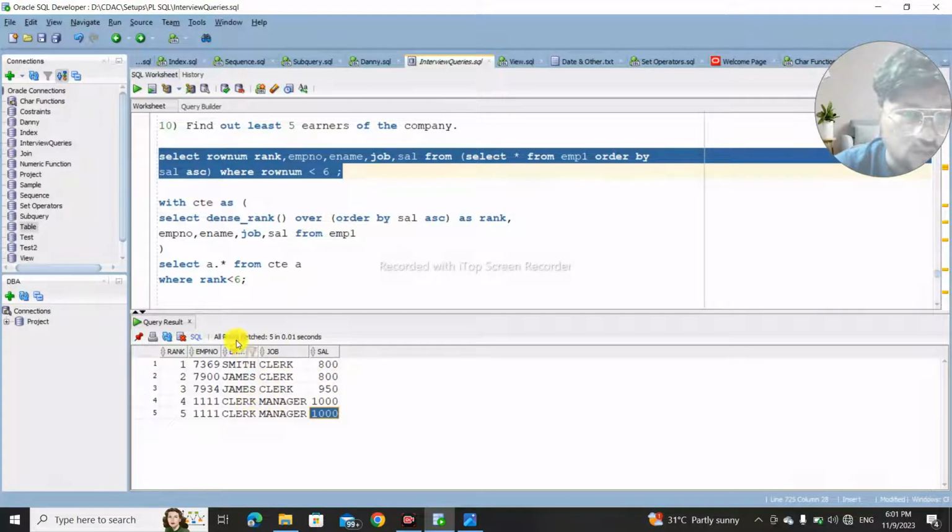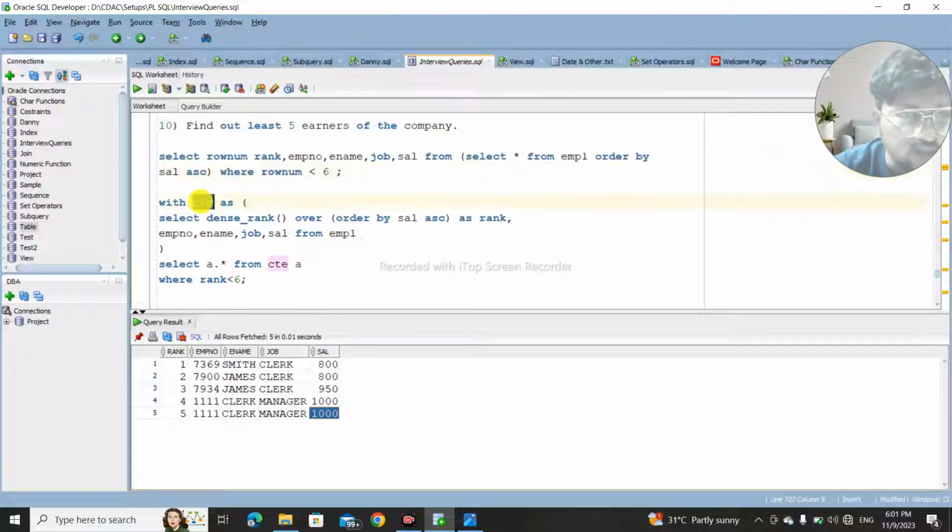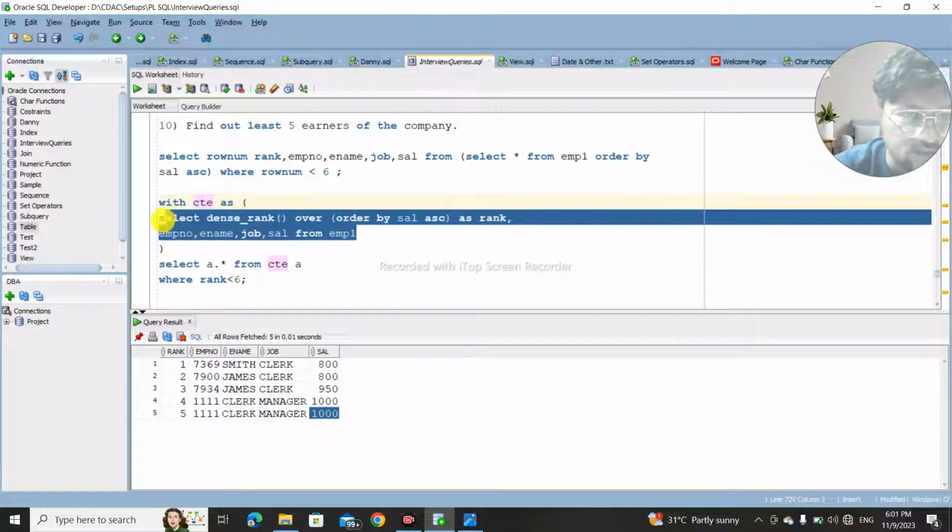So let's work on it. What we have done is, we have one more method. I am using the CTE concept. Again, if you don't know about the CTE concept, you can watch our previous video. I will explain in short about the CTE concept. I have prepared one CTE, so this will fetch all the records together, and from this result we can apply the select statement, right?